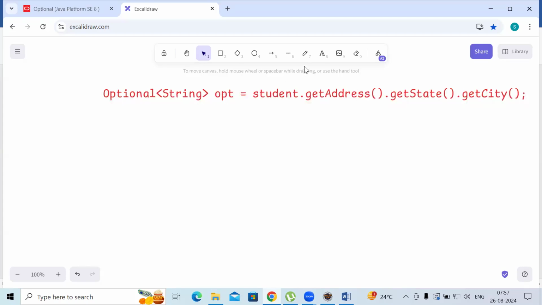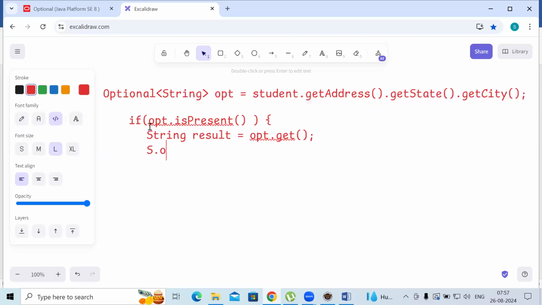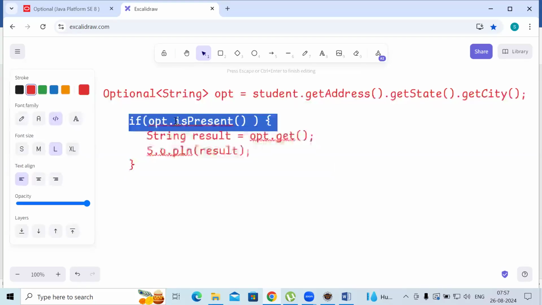How to check whether a value is there in this or not? There is a method called isPresent. If opt.isPresent is true, then get the value and display it. String result is equal to opt.get, then display it with System.out.println. See the previous code, this code has a lot of difference. You don't need to write more null checks. I'm just calling a method called isPresent.